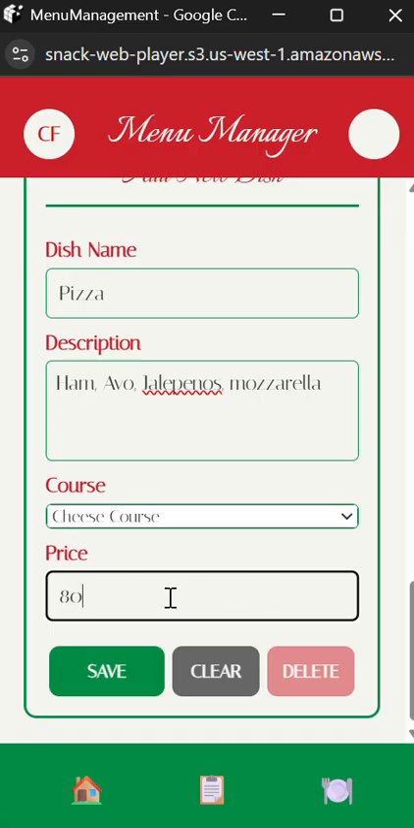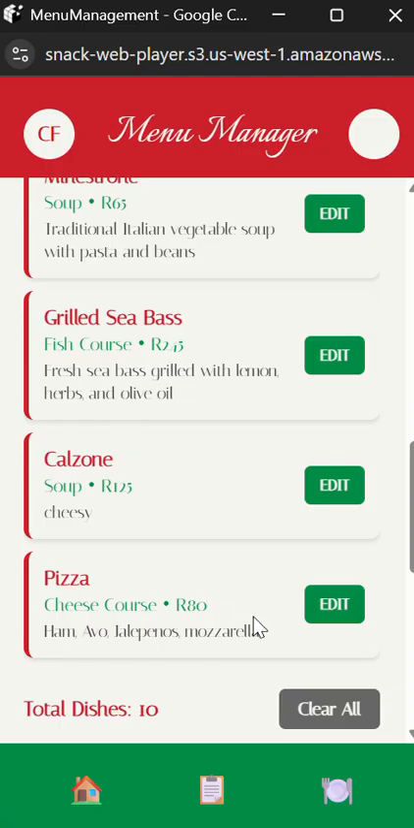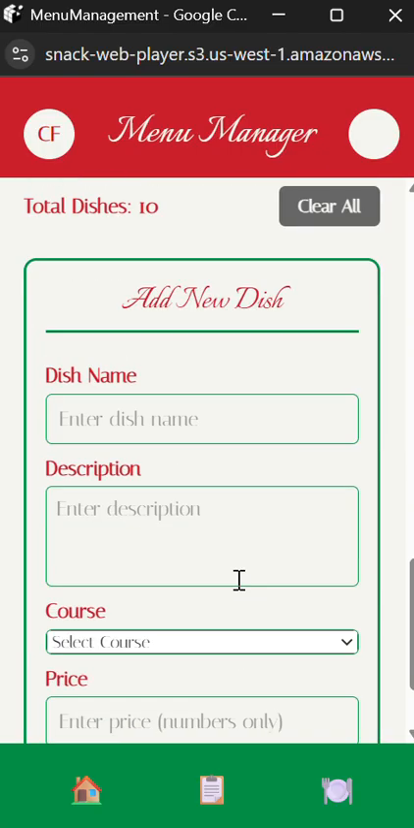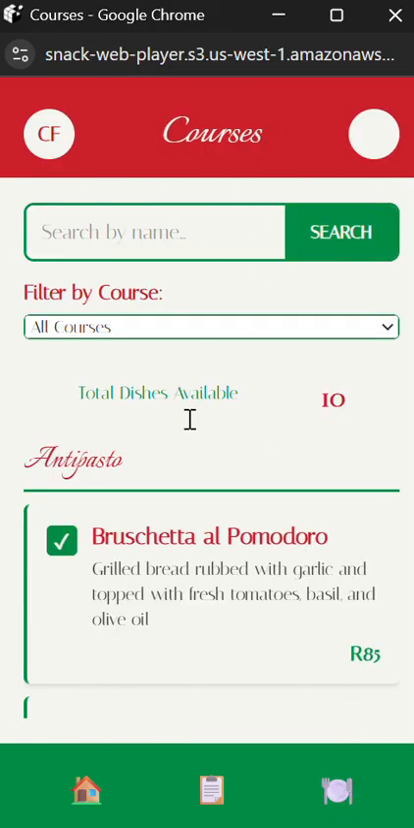Let's say it's about 8 rand. So we add it in, and there you go. As we can see, it's a pizza, it's a cheese course, it's 8 rand, with ham, avo, jalapenos, mozzarella. And now let's go to our courses screen.